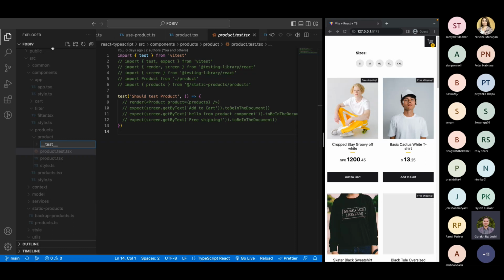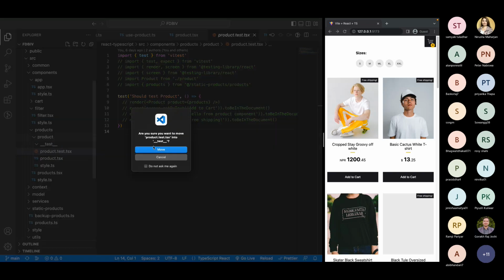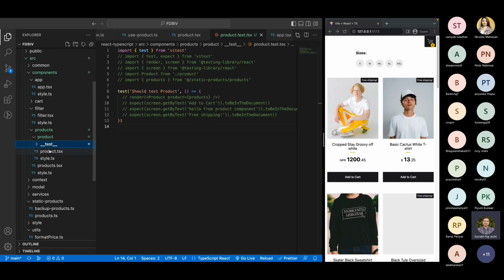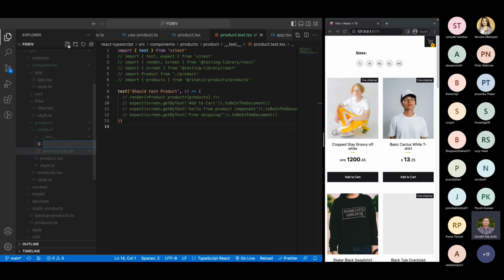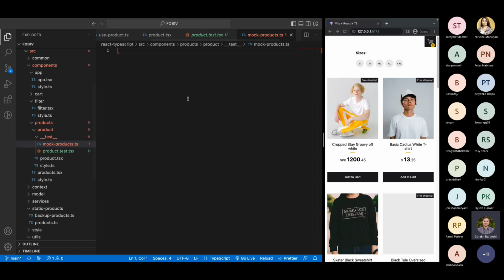But you may create a global folder called __test__, or it may be only test. This is just a name. The name may be anything, but most of the time it will be something like that. And inside this folder you will write the test cases. I'll send it here, because this is the test file for this product component. And here we will create another file called mockProducts.ts.